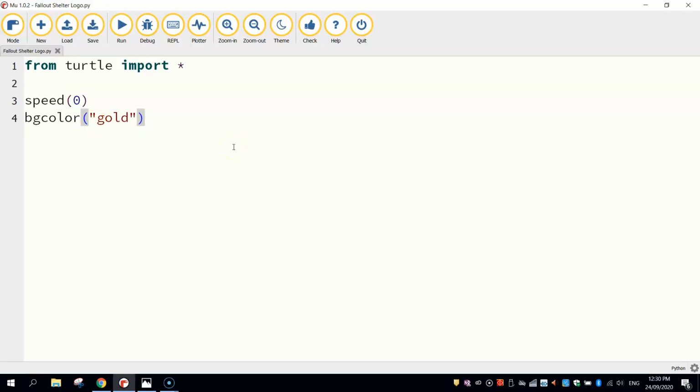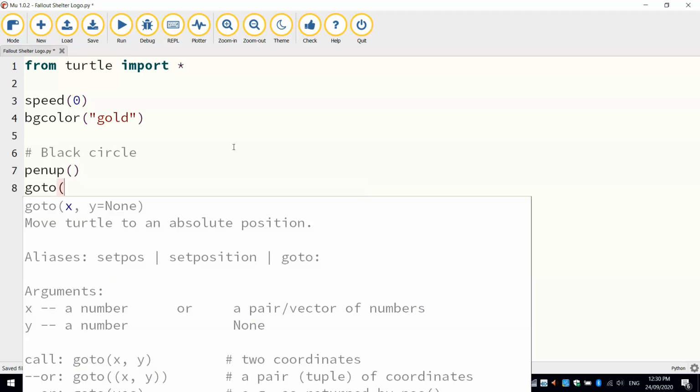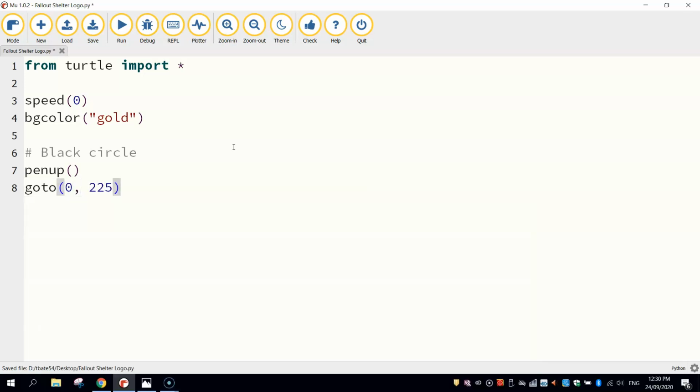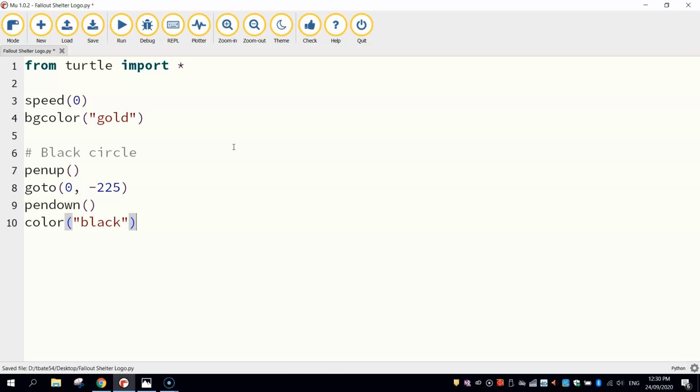Okay. Once we've got our background in, time to draw a black circle. So I'm going to put in a comment here that says circle. Not the black circle actually, so we're a bit more specific. And to draw our circle, we're going to need to lift our pen up off the page first of all and move to our desired location. In this case, it's going to be 0 on the x-axis and minus 225 on the y-axis. And then we're going to put our pen down on the page to show that we are ready to start drawing again. The color that we want this circle to be is going to be black.